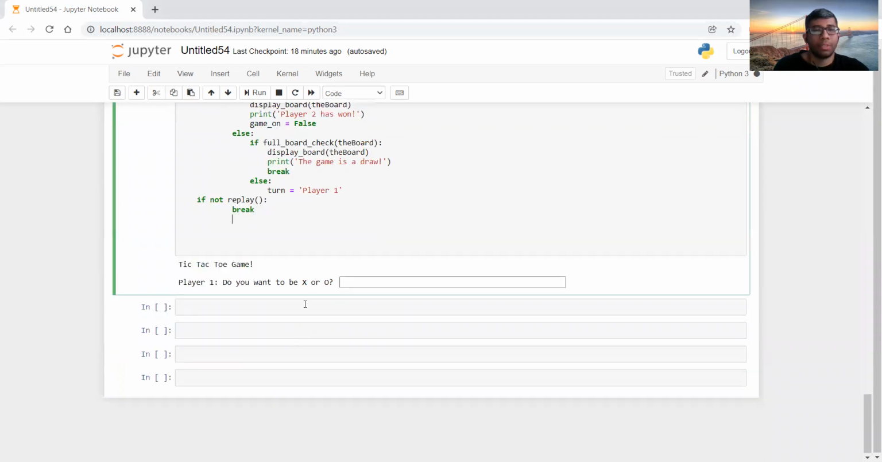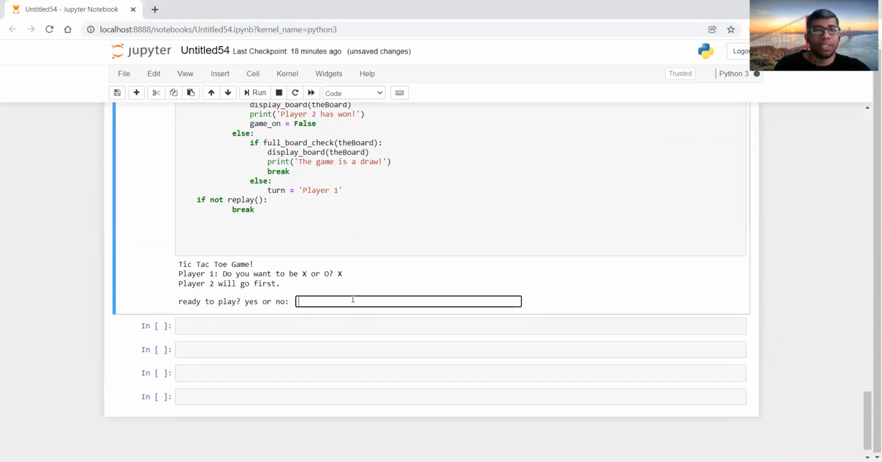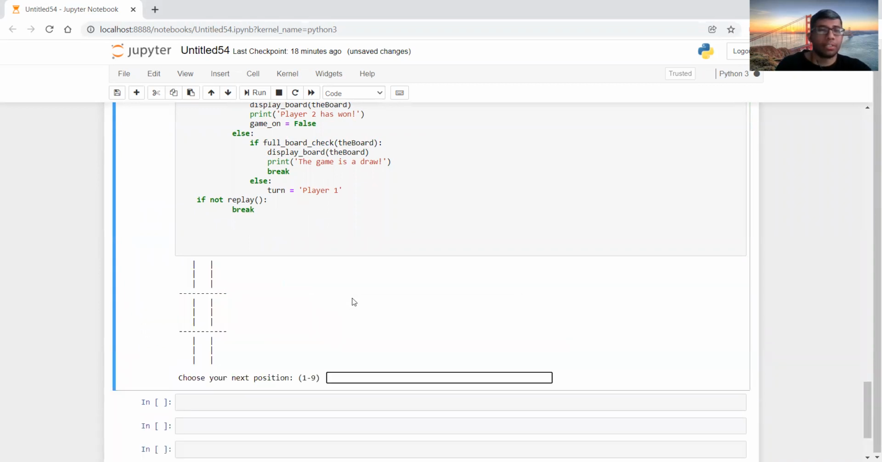And so when we start the game, it's printing the greeting, and it's asking player 1, do you want to be X or O? Let's say I want to be X. So ready to play, yes or no? Let's say yes. So it's asking me to choose the position. Let's start with the middle, 5. Choose your next position. I'm trying 1. Next, it's asking me for a position again.